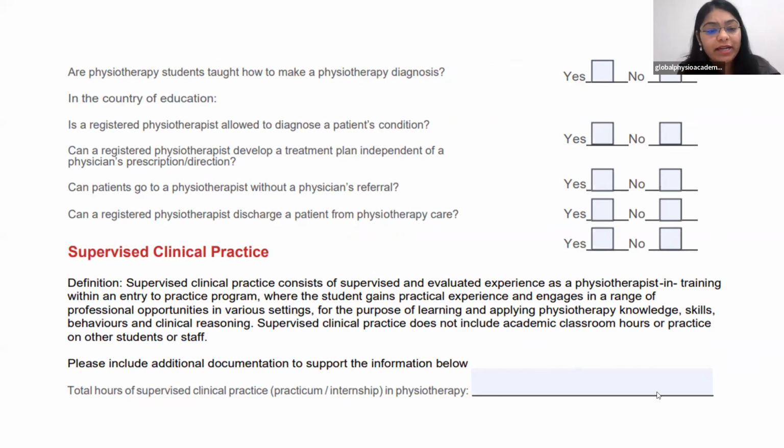Supervised clinical practice hours means supervised hours in the training within the entry to practice program. So that one you have to mention. Generally, total hours of supervised clinical practice, that is internship. So 6 months, and you have to calculate the hours, and not you, the college, and mention it here.